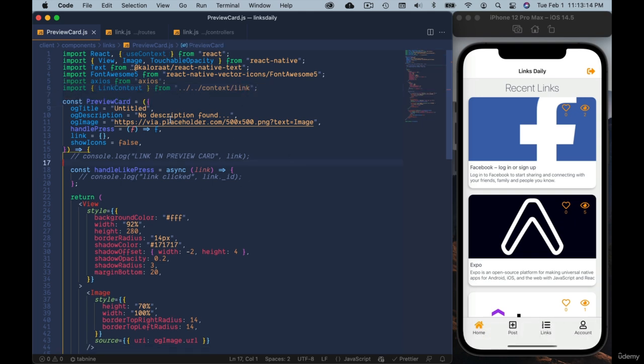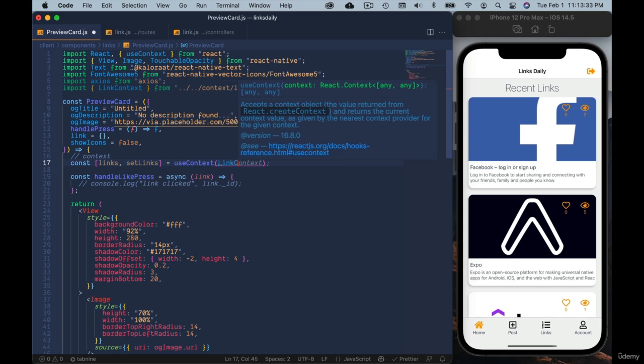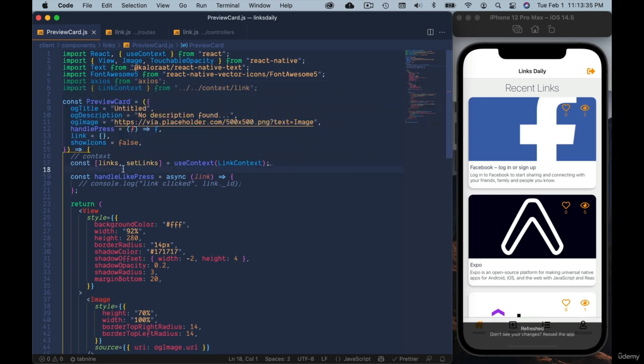All right, to start using that one, let me just remove that. Let's put it here. So const access links, set links from use context and link context. Perfect. So we got the context here, we got the links.